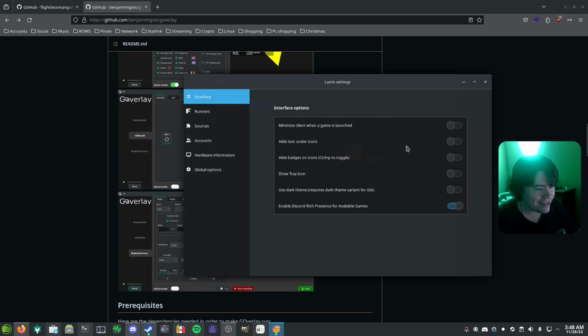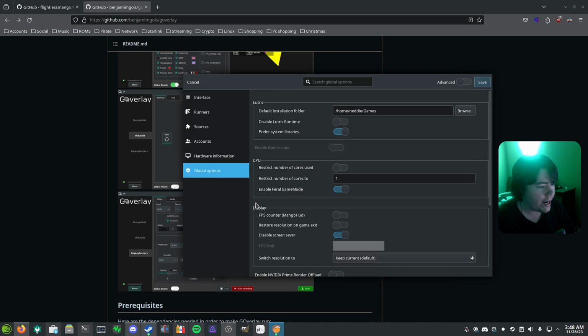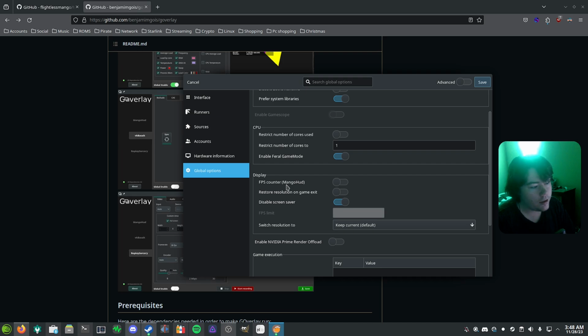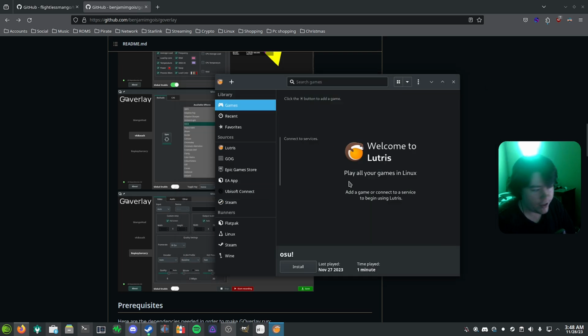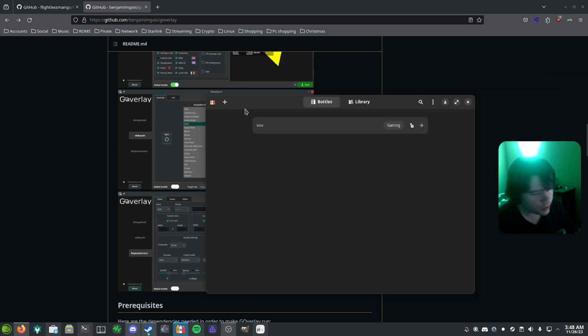We can go to its preferences. We can go to global options, and we can enable the FPS counter in brackets MangoHud, so enabling MangoHud. And we can click save, and then any game that we install, it will use MangoHud on that game. We can also do it individually, so if you install a game that you don't want to use MangoHud on, you can just remove the global option and then enable it on individual games.